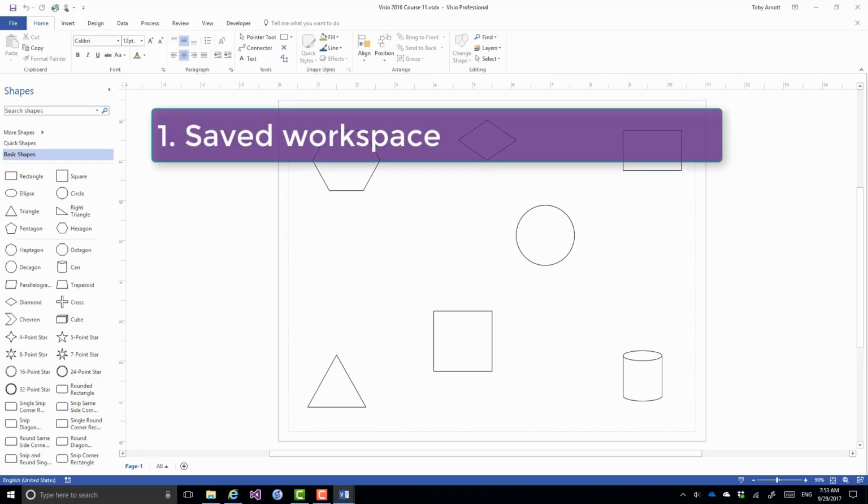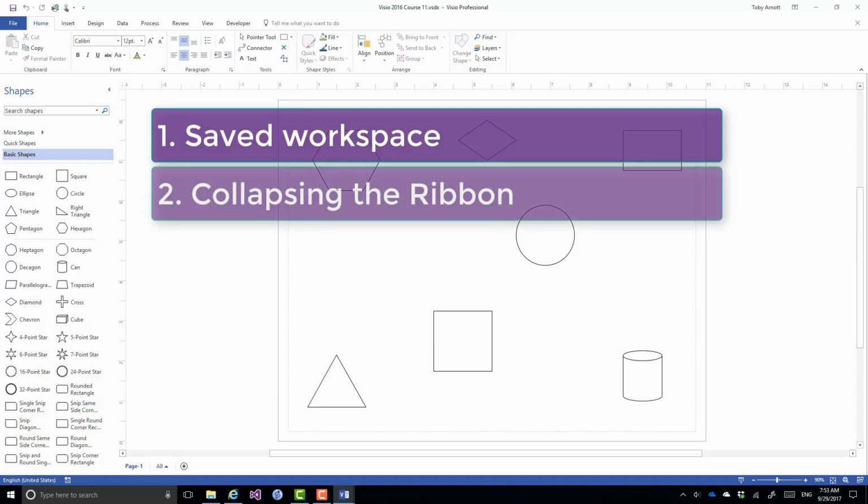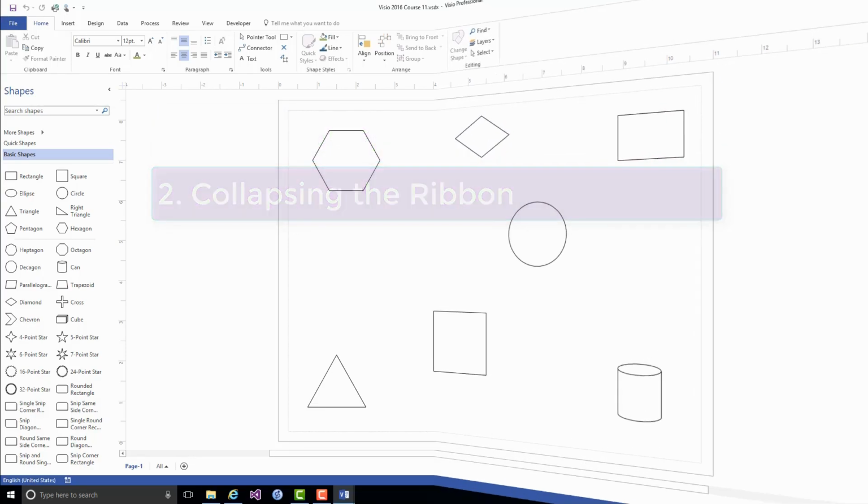So first of all, we're going to look at what I'm going to call the Visio saved workspace, and then we're going to look at collapsing the ribbon.